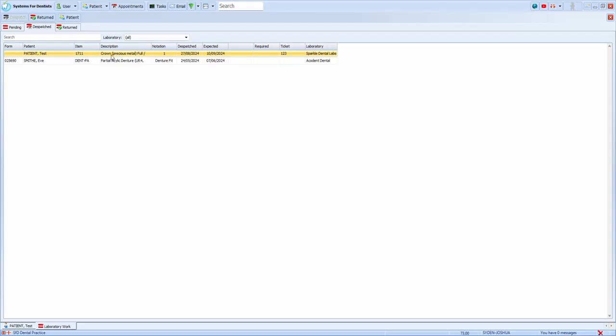And again, in there, just simply click on that one, mark it as returned, and then in the return tab, you can see the test patient is there.